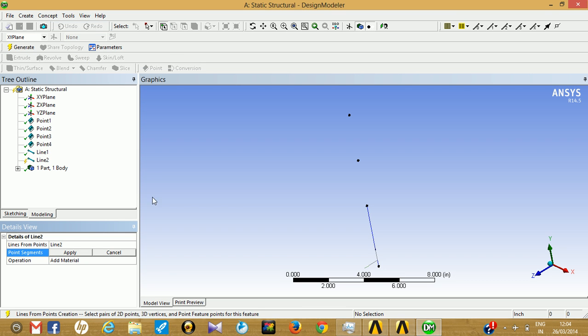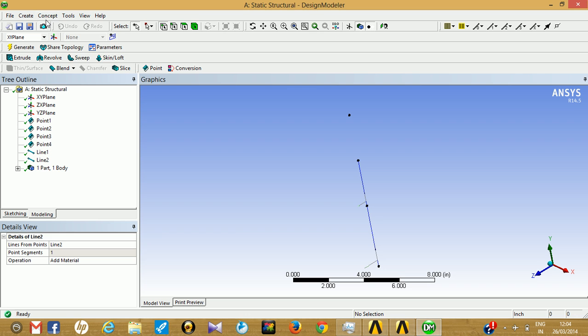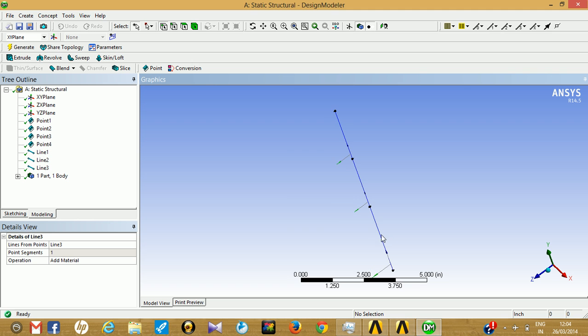Same thing we repeat for the other 2 points. Pick up by holding the control button, select the 2 points and make it okay. Generate, and pick up the line from points, select these 2 points holding the control button, apply. So regenerate. So this is the model we created. This is the basic line model.